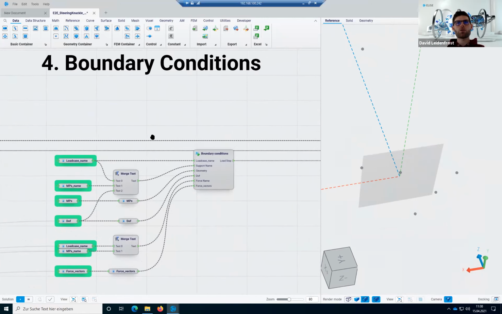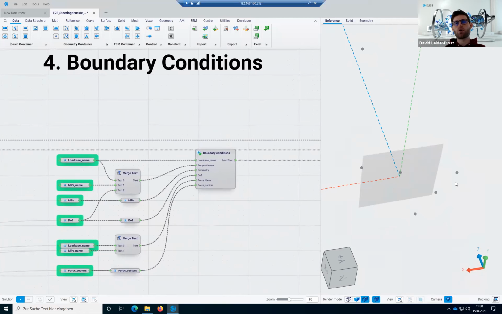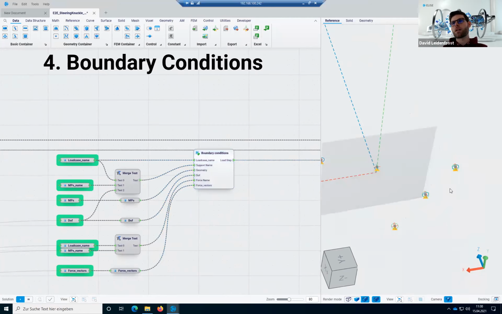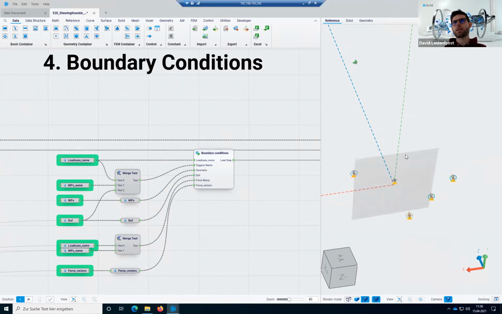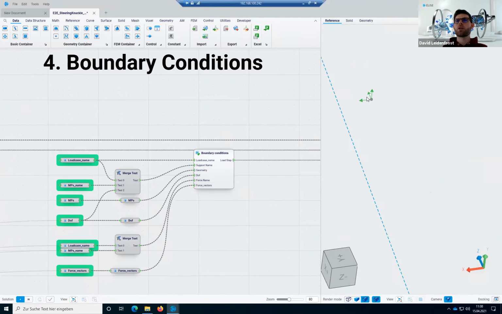Same applies to the boundary conditions. So on all these master points, we now have to define our boundary conditions, like the degrees of freedom and the force vectors. You can see here that some of them are constrained, and at the very tip of the steering knuckle, we have our unit forces applied.